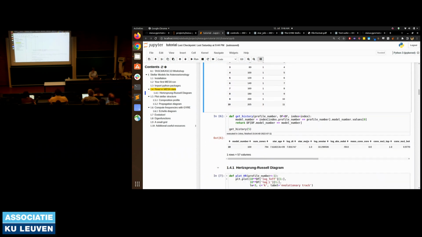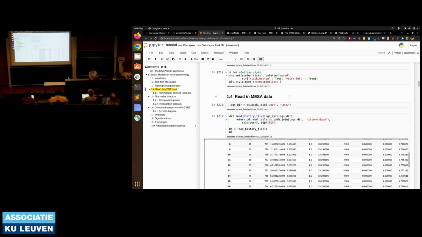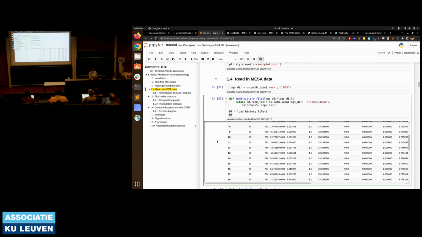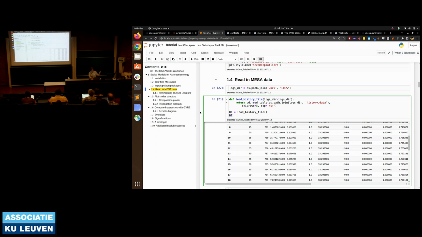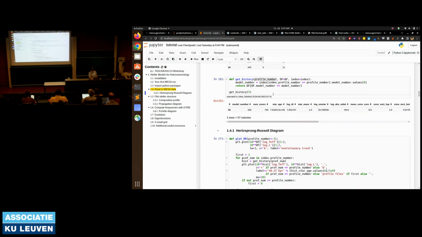Fantastic. And then finally, we have get history, which is just a convenience function that will allow us to relate our profile file to the history file using the index. So we'll take a profile number and, I should say, I called the history file df. This is sort of out of habit. It's just for data frame because in pandas, when you read in a table, it's called a data frame. So it's just a convenient name.